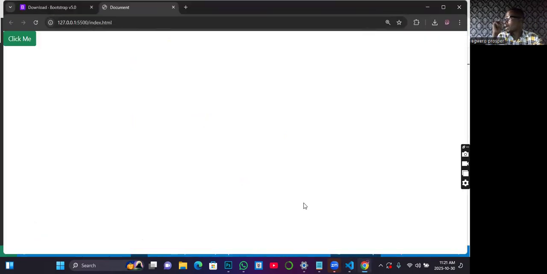What did you notice? Did you go to CSS and say background color blue, text color white? So what happened? Bootstrap has styled it for you. And this one is responsive. So everybody should achieve this first.